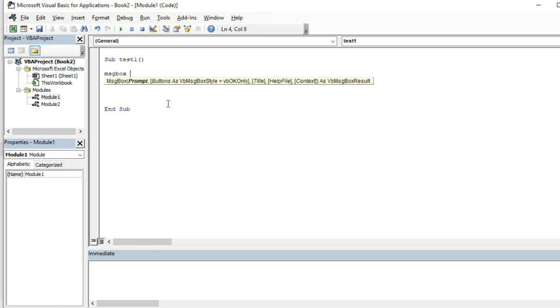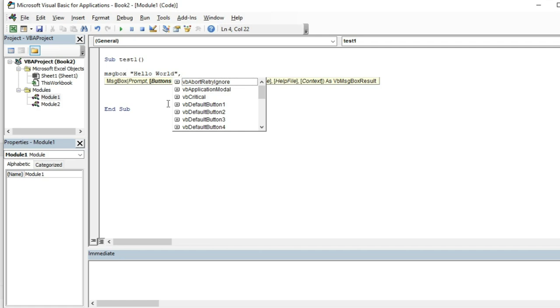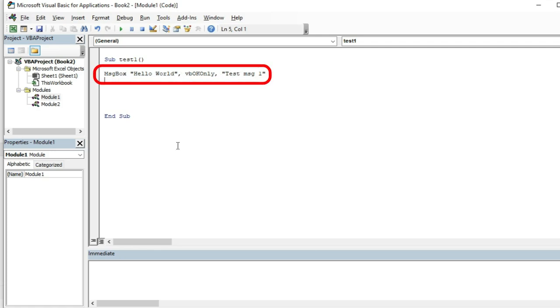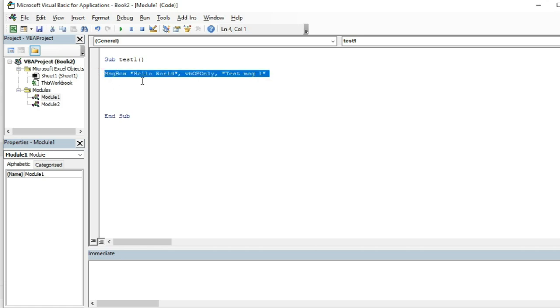Our assignment is to print hello world. So type hello world within double quote. Now put a comma and you will see a list of button styles. I will select VBA only and again put a comma to display the title of the message box. Type test message 1 within double quote and hit enter. This is one line code to display a message in message box with a button and a title. Isn't it beautiful and easy?